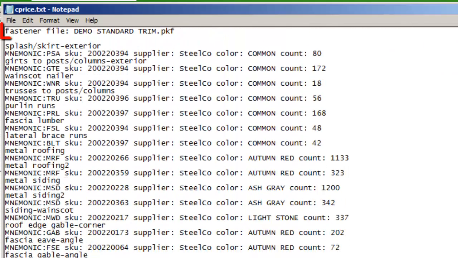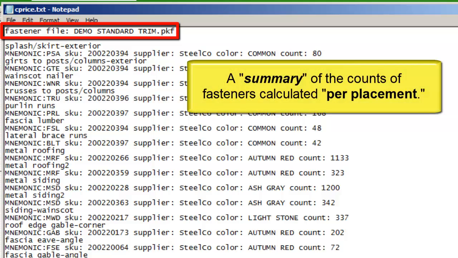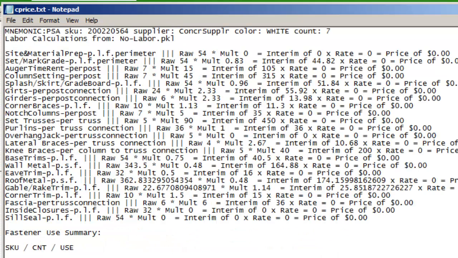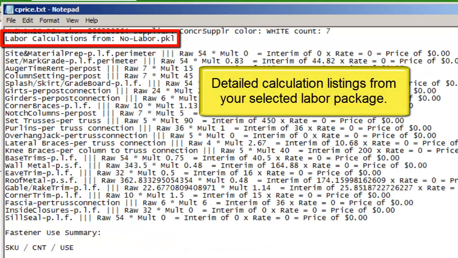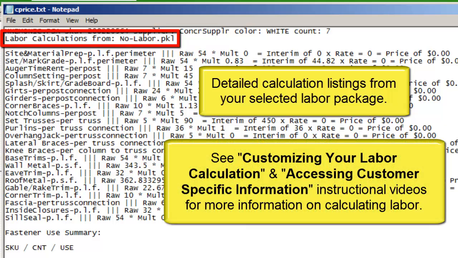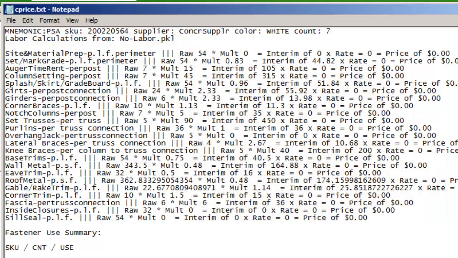Fastener information comes next. This is a summary of the counts of fasteners calculated per placement as discussed in the Developing Trim and Fasteners Packages instructional video. And that's followed by your labor calculation, which provides detailed calculation listings from the labor package you have set up and applied per the Customizing Your Labor Calculation and Accessing Customer-Specific Information instructional videos.